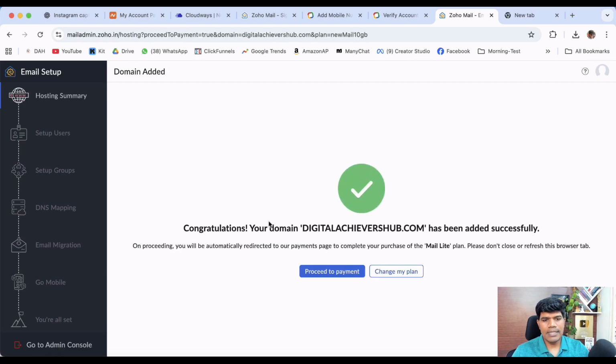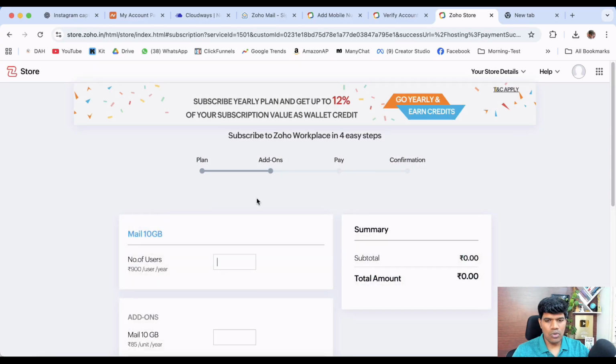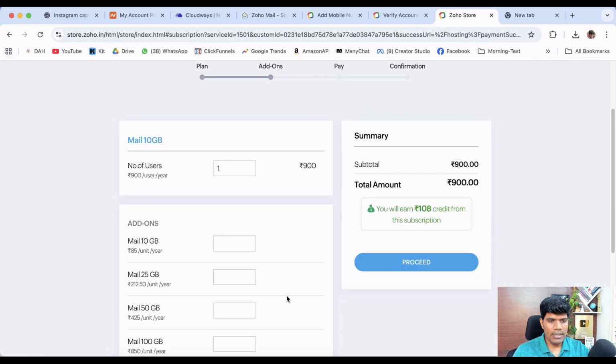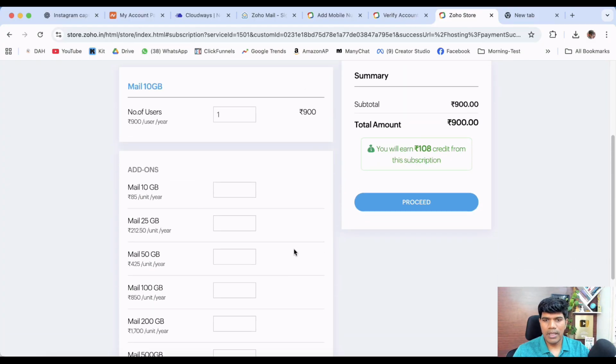Now, if you see, it says your domain name has been added successfully. It says proceed to payment. I'm going to click on proceed to payment. So what we selected is for 10 GB. Number of users, we're going to have only one user. Add-on, we don't want any other add-on. This all looks good. Proceed.